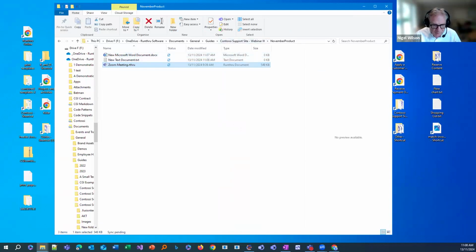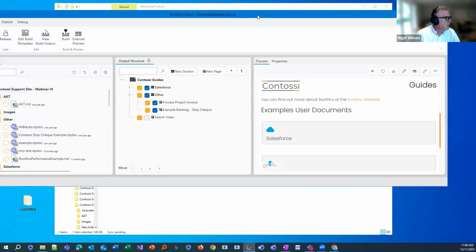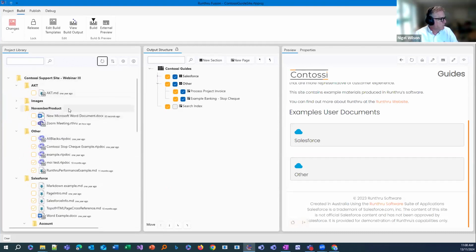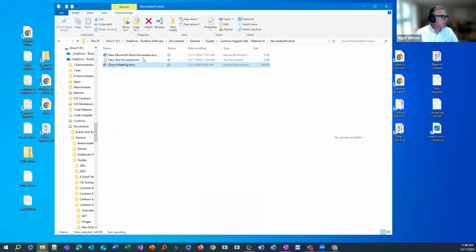Okay, so re-enter here, Runthru Fusion. So this is OneDrive. And if I refresh this, what you're going to see inside of here, hopefully, is the November product. That's what we just made. And here are the 2 assets that were just created. That's how it works, right? Nice and simple. But there's nothing in the Word document, so that's going to be rather dull. So we better put something into the Word document.